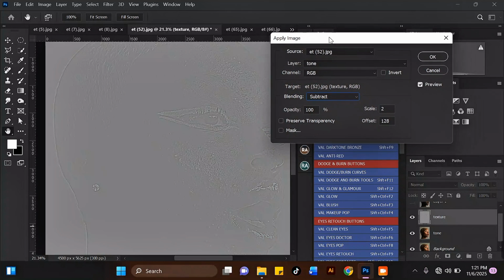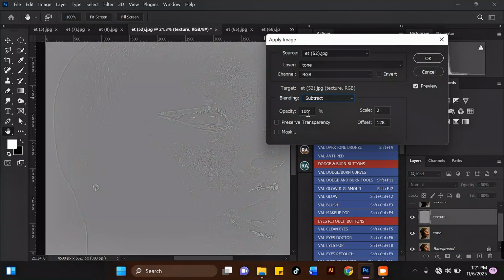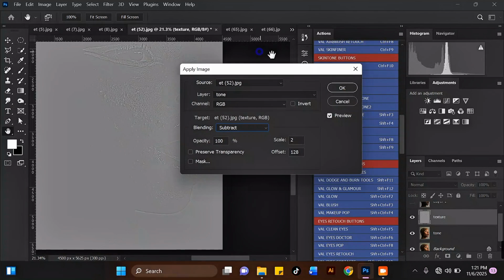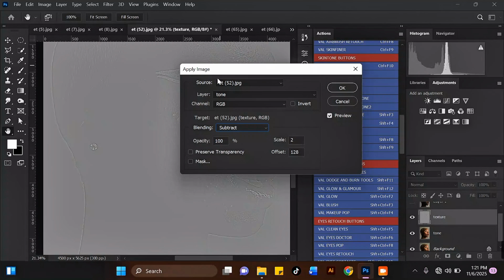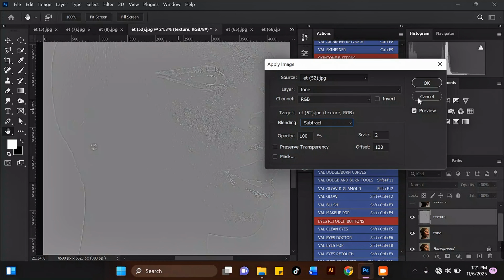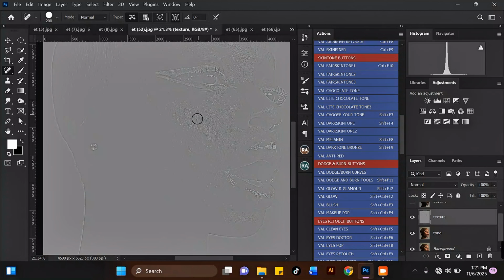Once you click on subtract, make sure that your opacity is 100, your scale is on 2, and your offset is on 128. So these are the settings. You make sure that you get them accurate here. Your layer will be the tone layer, your channel will be RGB, your blending will be on subtract, your opacity will be on 100, your scale will be 2, and your offset will be 128. Once you get these settings accurate this way, you click OK.